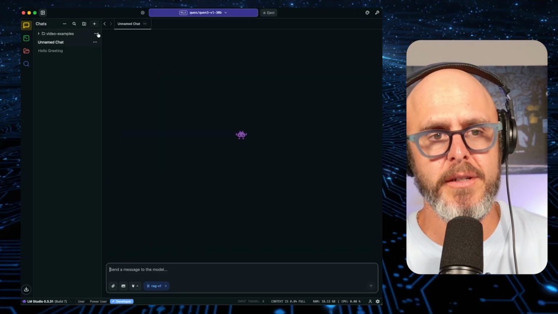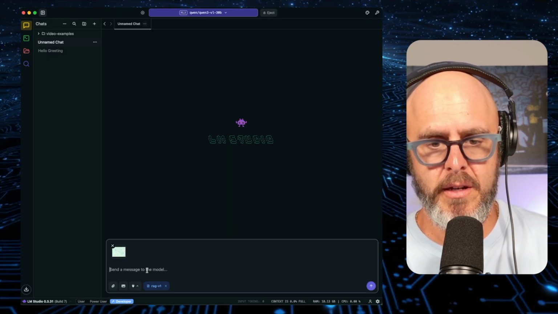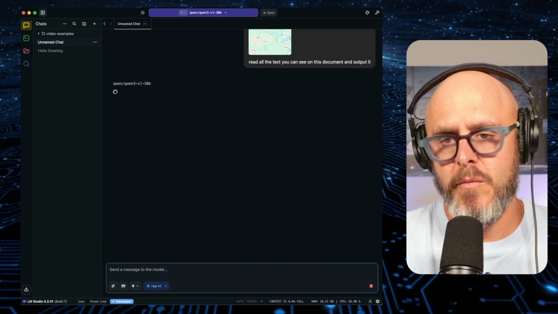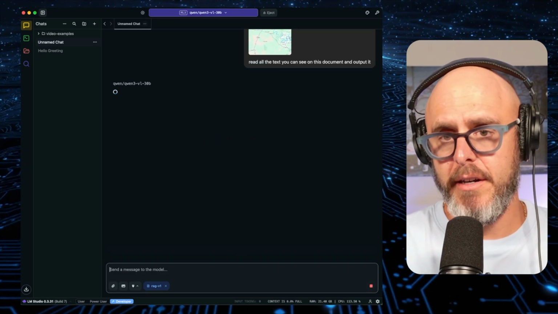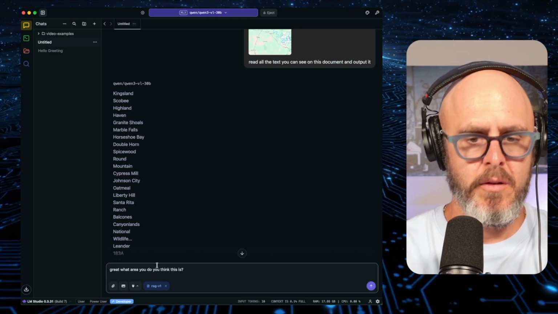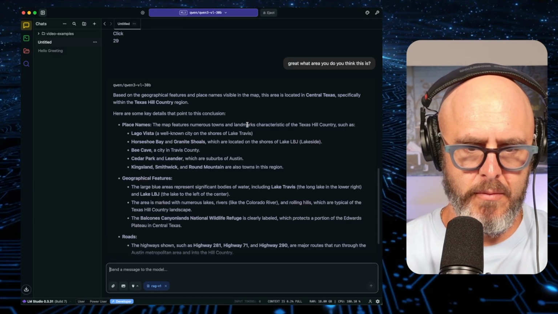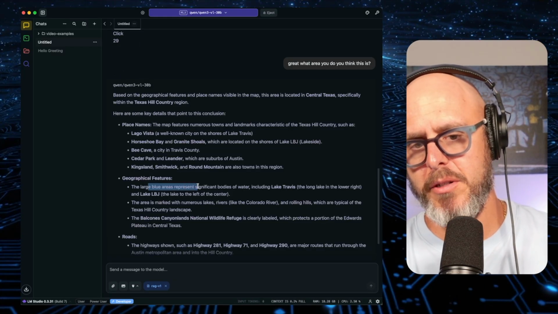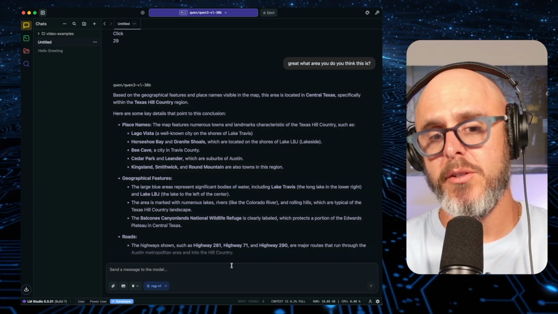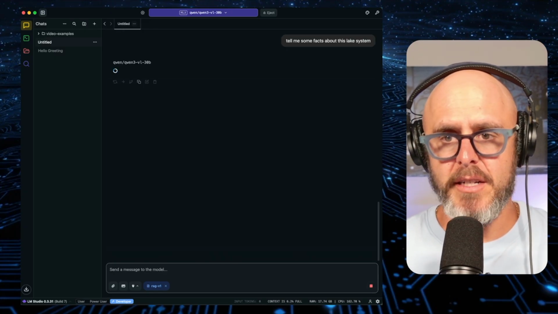So let's try it again. I'm going to give it the map again. Read all the text you can see on this document and output it. So I'm not asking it to tell me about the area. I'm not asking it to tell me about the lakes. I'm just saying, read what you see. Now I'm saying, great, what area do you think this is? And you see, the large blue areas represent significant bodies of water, including Lake Travis and Lake LBJ. So those are the correct lakes. Now, tell me some facts about this lake system.